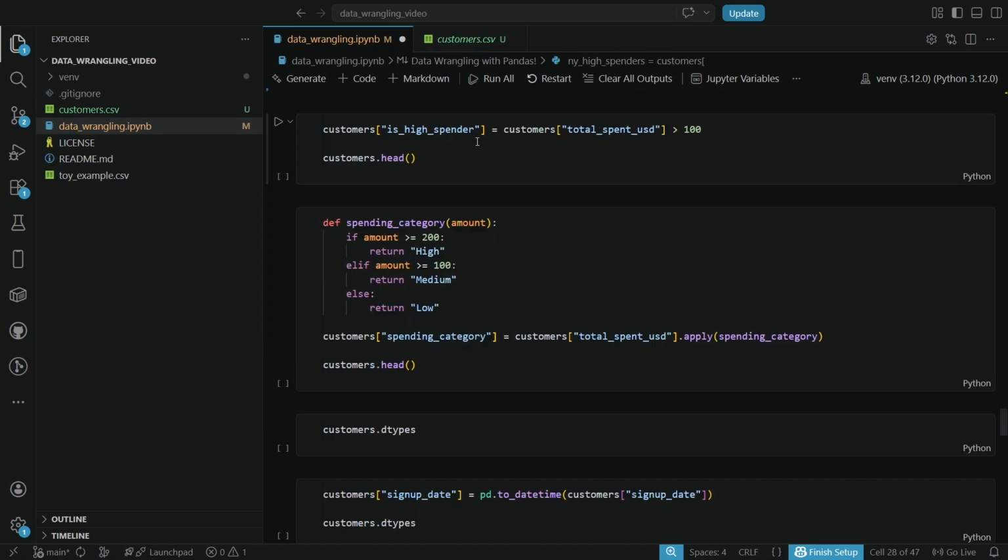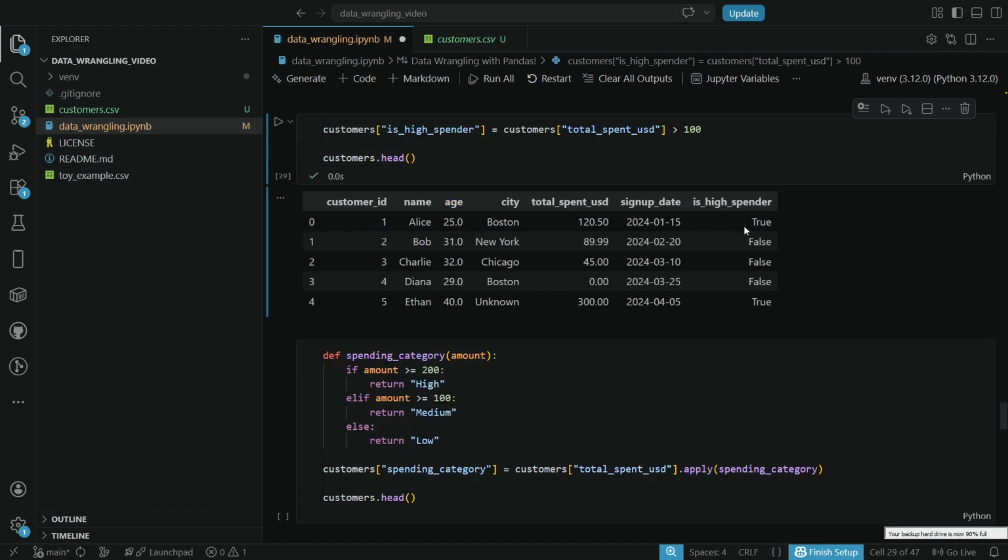Now, what if we wanted to create a new column? Data wrangling often involves creating new columns from pre-existing ones. For example, maybe we want to create a column that labels whether someone is a high spender, and this is going to be true or false. Here, we're going to define customers with the column is high spender equal to customers with the total spent USD greater than 100. It's going to set this value for every value in the is high spender column. Now, we have a Boolean column called is high spender with true or false.